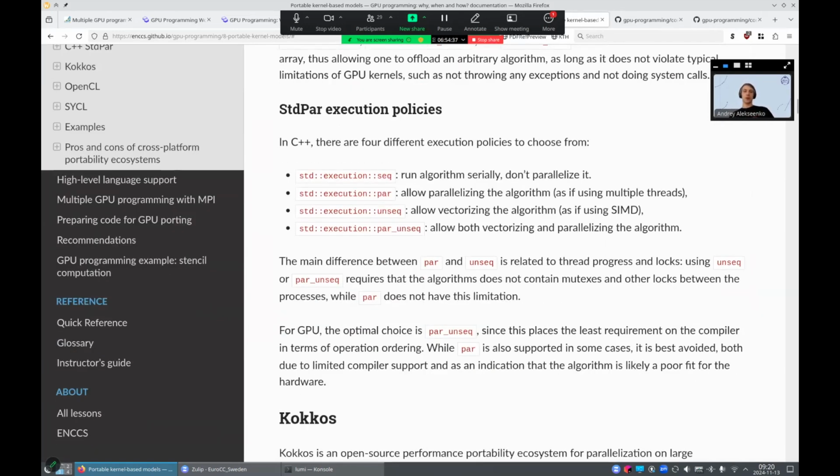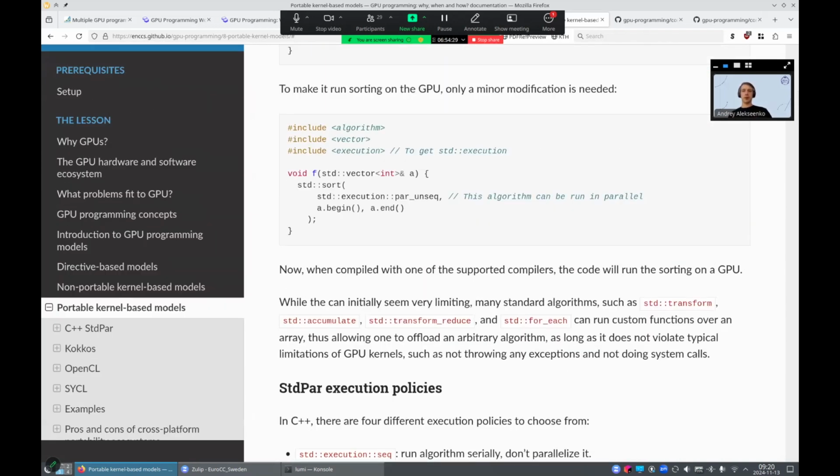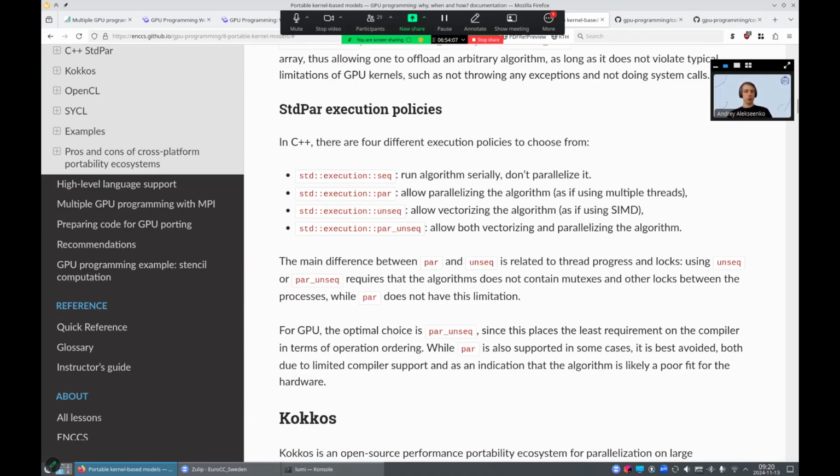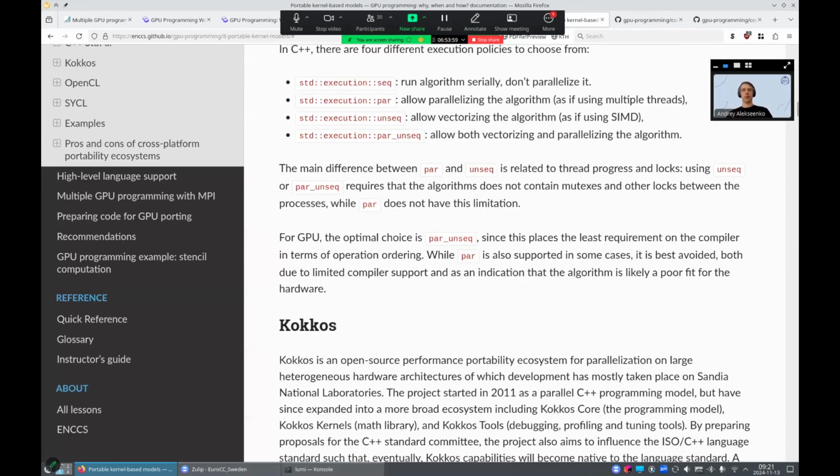One important part is that there are different execution policies when you're specifying this parameter here. For GPUs, in most cases, you just want to use par and sec, which means that there are no dependencies between two different elements on which the algorithm is run. So it can be parallelized and vectorized as much as you want. And that's what most compilers support, and that's the property you anyway most likely want from your algorithm.